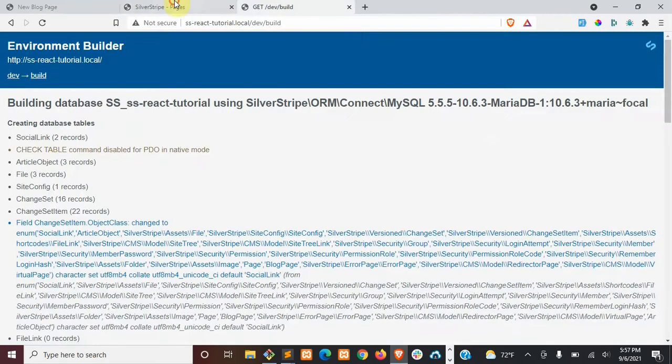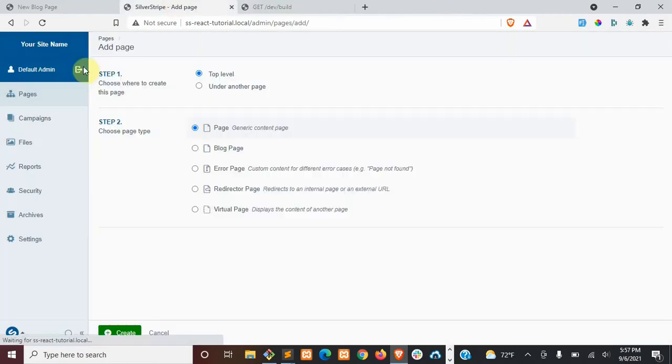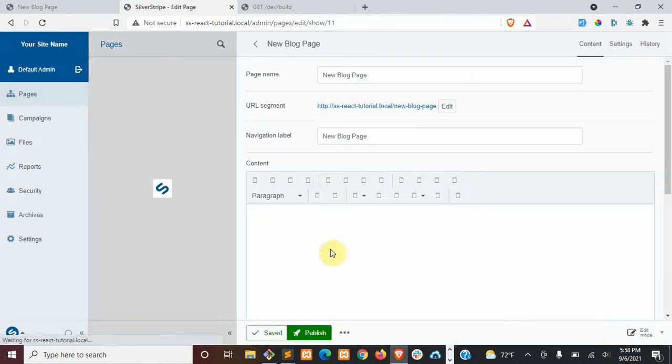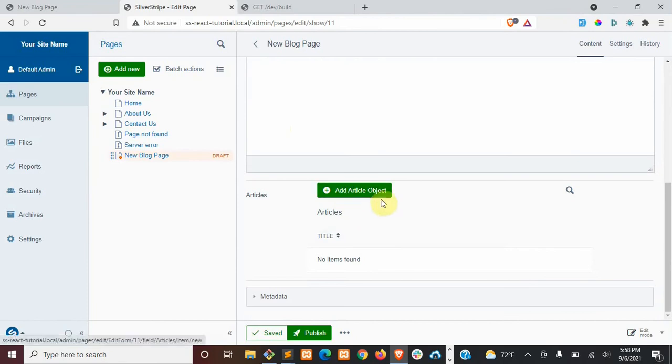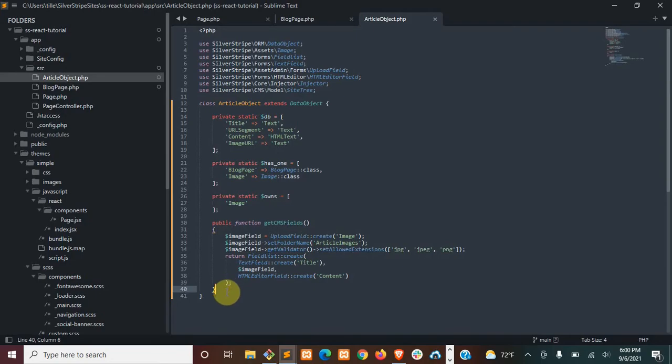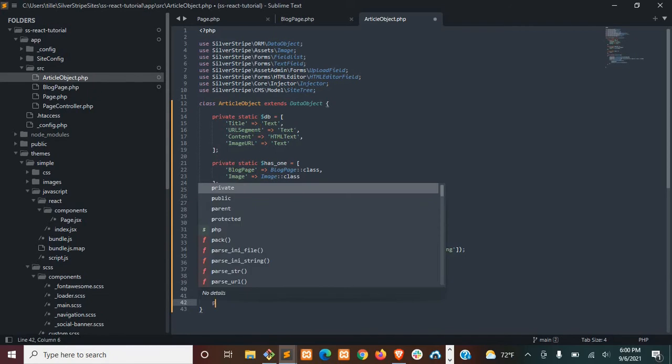Now if you dev build and then you click the add new button under the pages, you'll see a new blog page option, so we can create that. And then if you scroll down under the content here, you should see our article object tab here. Now you might have noticed that we did not create a field for the image URL or the URL segment, and that is because we want to automatically generate those.